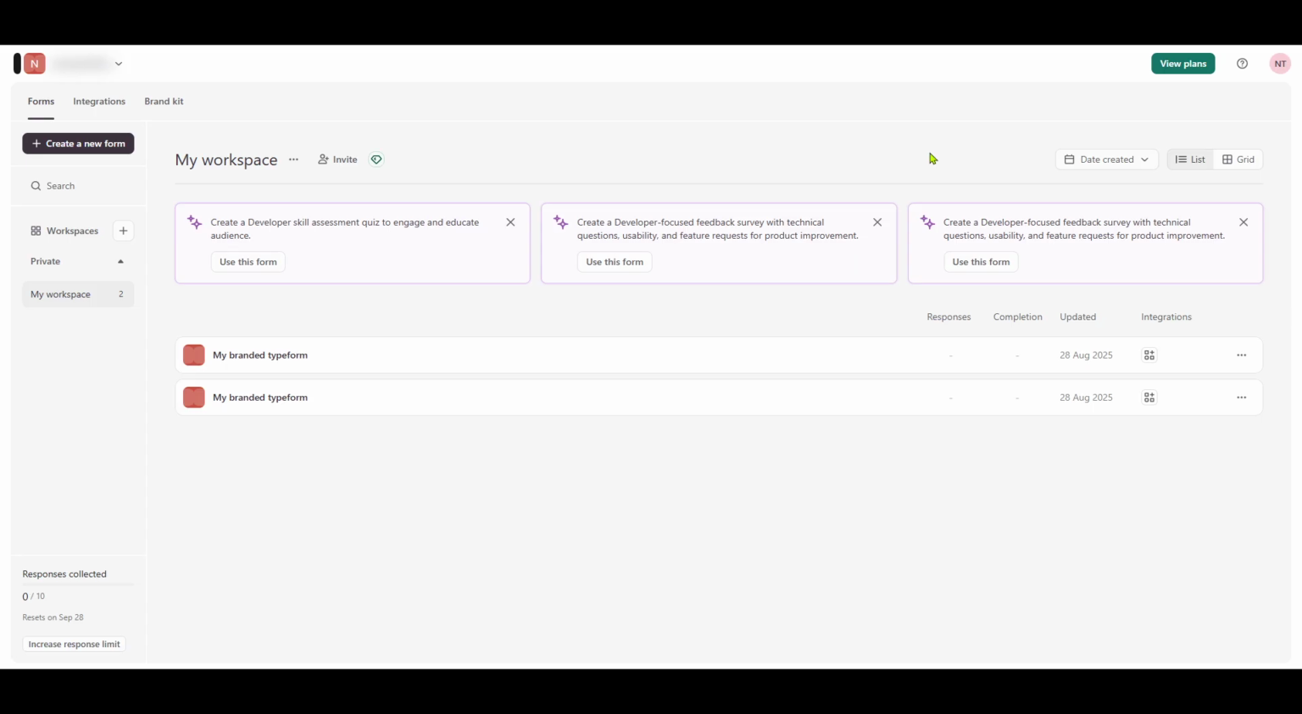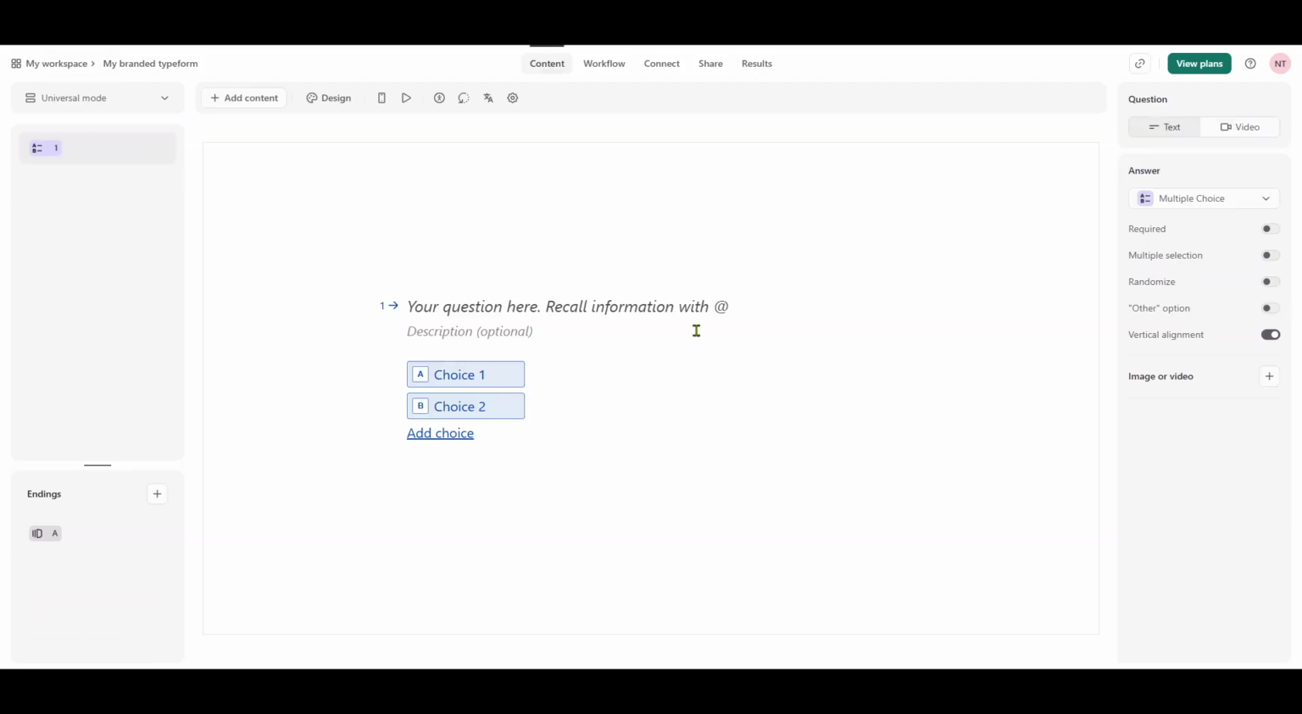Once in the workspace, locate the form from which you want to remove the branding. You may see a list of various forms, so select the one that you're focused on editing today. Once you've chosen your form, look for the Settings option. It's usually found in the Configuration menu, which allows you to control various elements of your form.